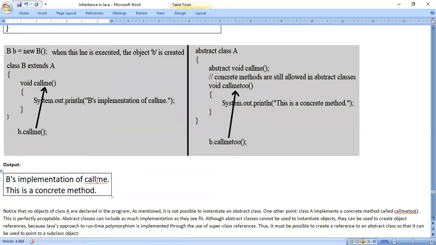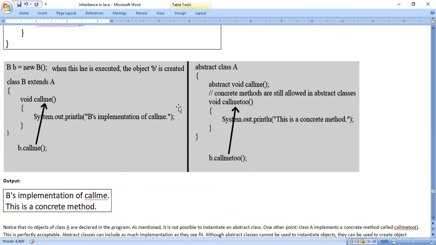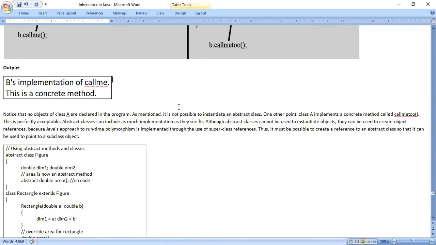So B's implementation of call me. So the println statement. This is a concrete method. So the println statement of call me to. Okay. So you can look at the program, memory representation and output. If you come across any doubt, you can ask.